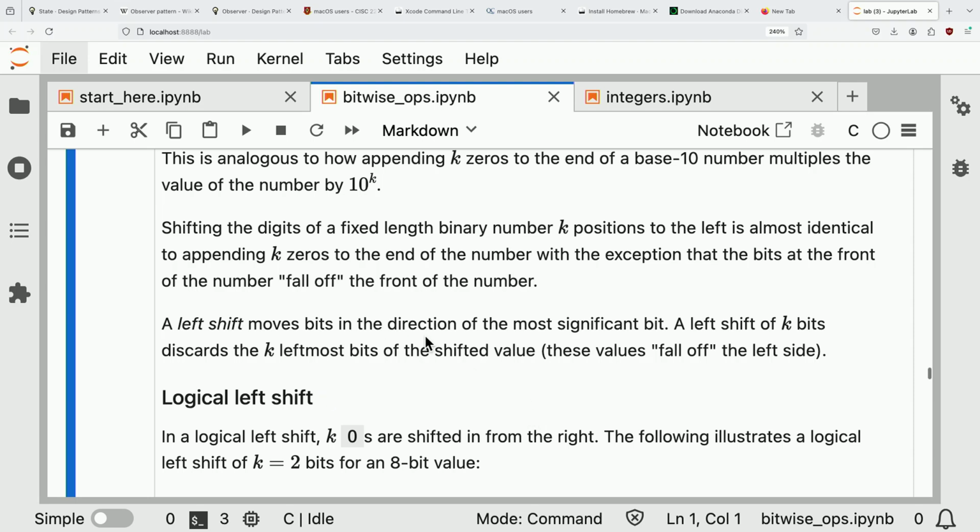Okay, so a left shift moves the bits in the direction of the most significant bit, so it moves them to the left. That's why it's called a left shift. But it's only a left shift if you write your bits in the order that we write them in, from most significant to least significant. Any of the bits on the left-hand side of the number fall off the front of the number, and zeros get shifted in on the right-hand side.